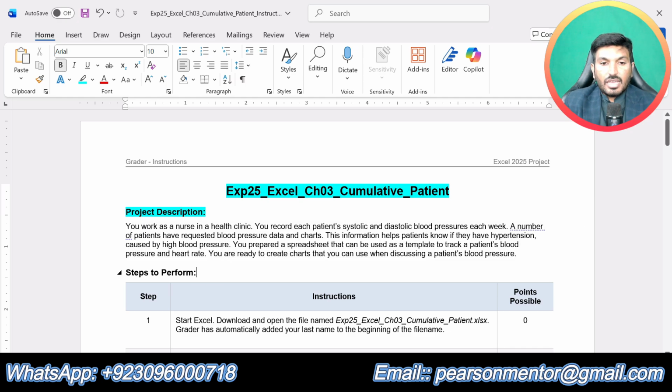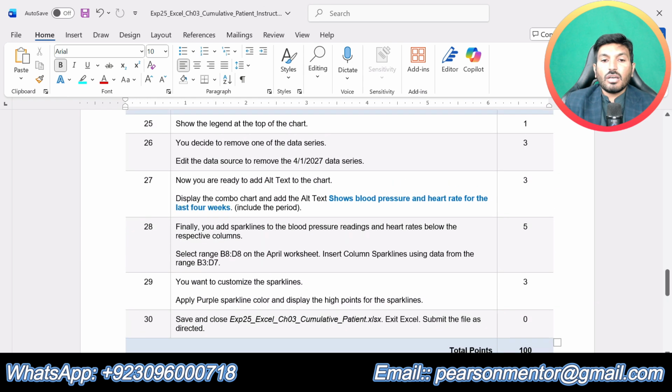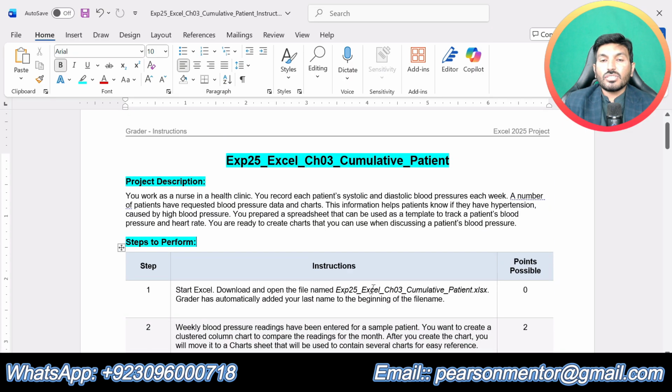Then we have steps to perform to complete this assignment. The total number of steps that we are supposed to solve in this assignment is 30. So I will solve these steps for you, and you are supposed to follow me if you want to get this assignment done. Starting from step number 1, I will solve them step by step. I will explain everything, and you just watch this video. So now let's start with step number 1.